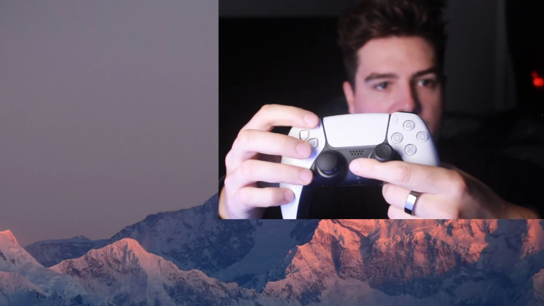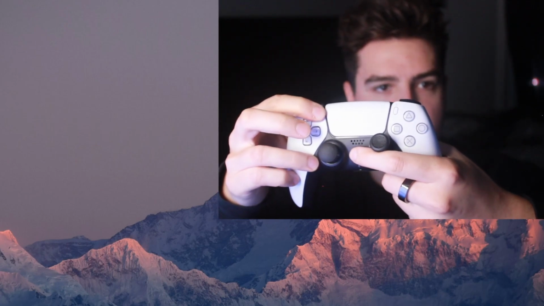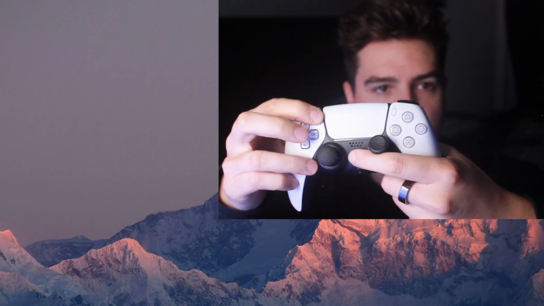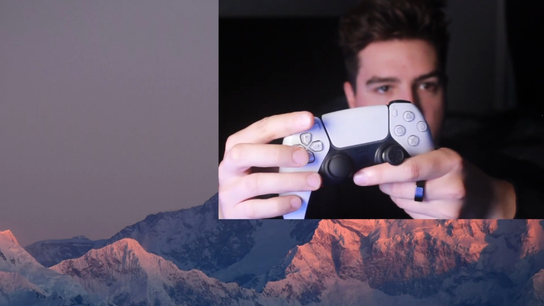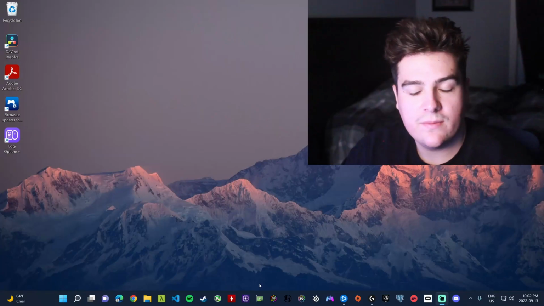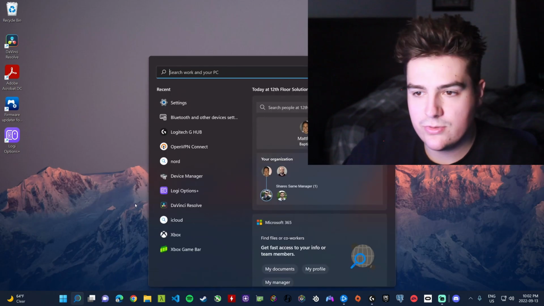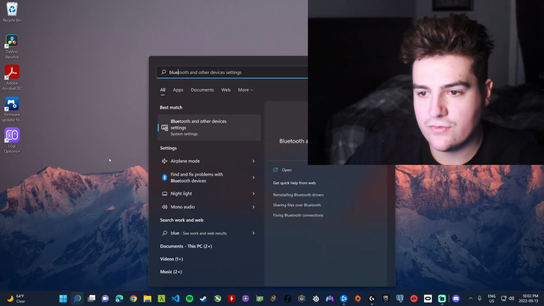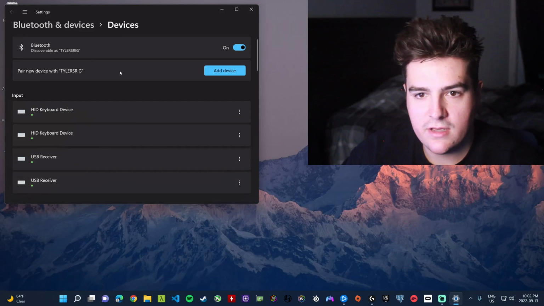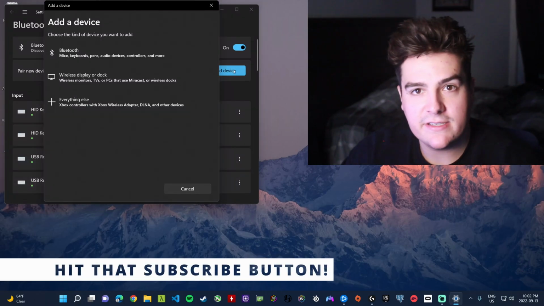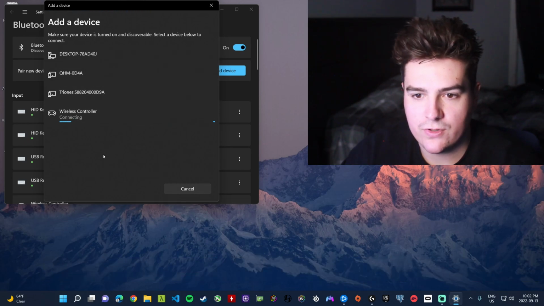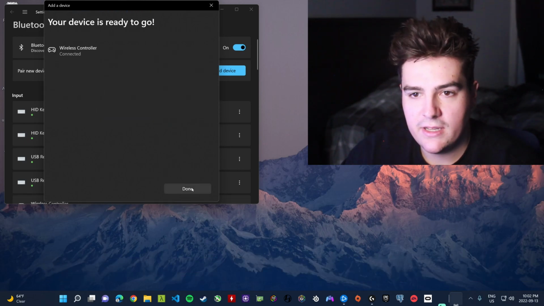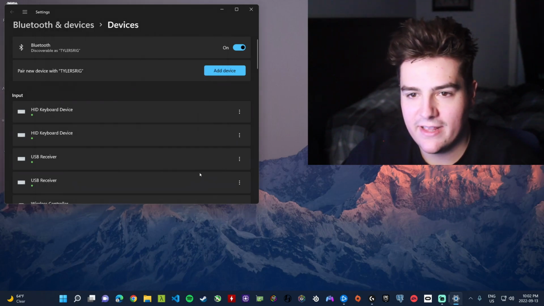And once you hold it for 3 seconds, I believe it is, the light on the controller should start blinking fast. You know, it's pretty hard to see in the light, but you see that flash, and that's going to get the controller into pairing mode. Once the controller's in pairing mode, we'll go to Bluetooth settings on the PC. Search for Bluetooth and other devices, and then we'll click on Add Device, Bluetooth, and then pick our wireless controller. Should connect to it. You'll hear the sound, and then hit Done.